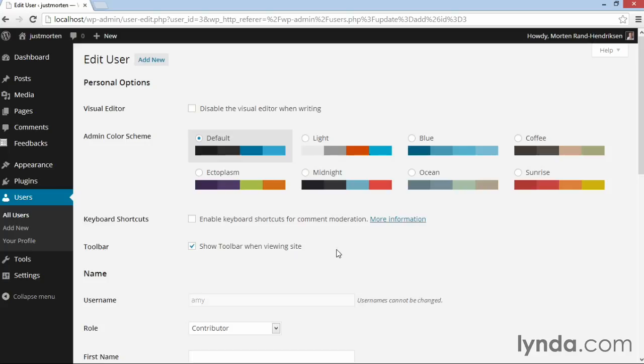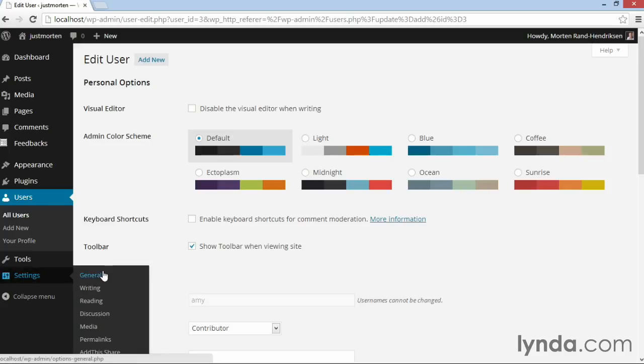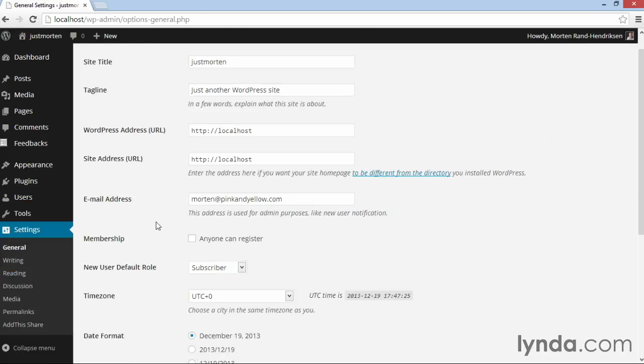Now, earlier I mentioned that in some cases you may want to let the general public register to your site. If you want to enable that function, you need to go to Settings and General, and here you find a box called Membership. If you check this box, then anyone can register on your site. If you let people register, you also need to give them a new role, and by default, that role is subscriber. Being a subscriber to the site just means that you can log into the site. You can only log in and change your own profile. You can't do anything else.